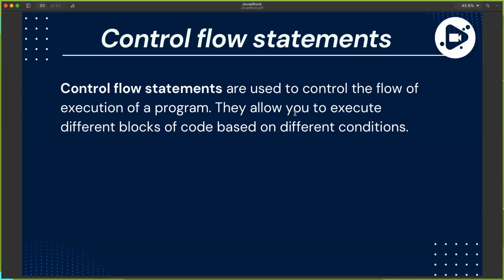And please, this is the time where you need to start thinking aloud, because we are now going to start talking about if, else if, while, when the condition still remains. So control flow statements are basically used to control the execution of a program, and they allow you to execute a different block of code based on certain conditions.